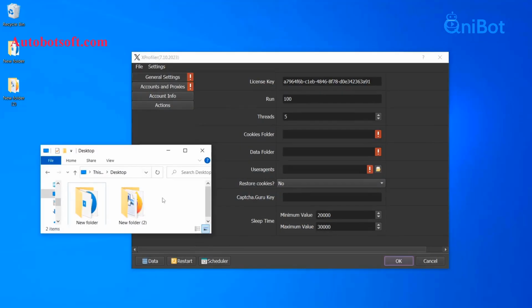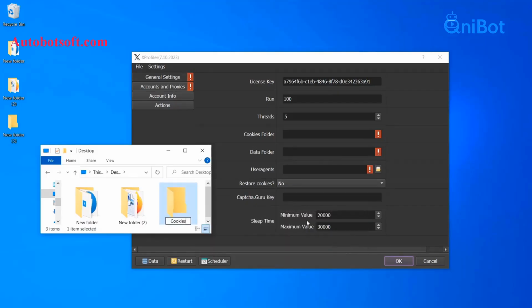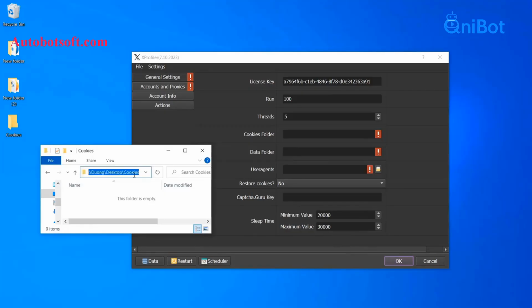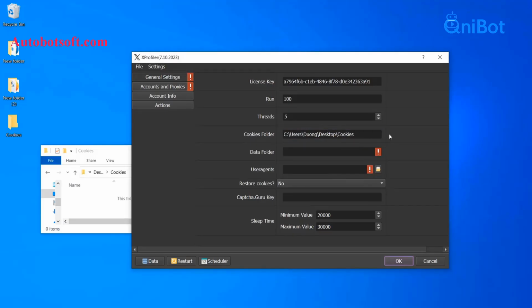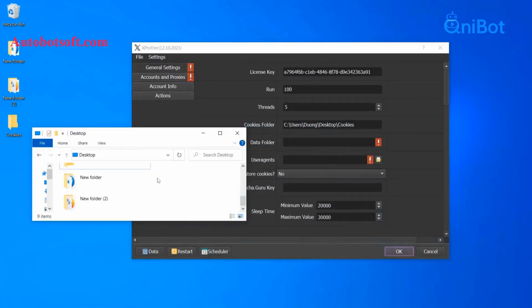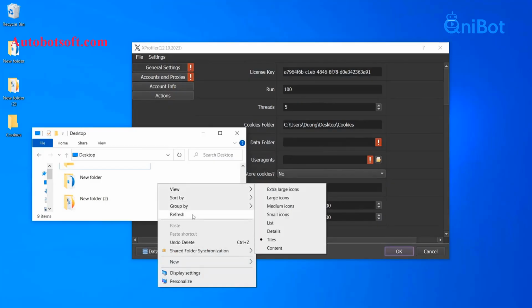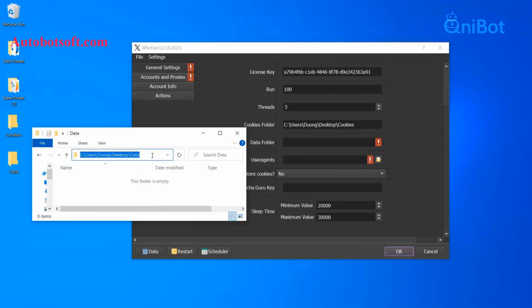Next, Cookies folder. You need to create a new folder named Cookies. Then copy the path and paste it into the Cookies folder section here. The software will save the cookies and profiles of X accounts in this imported Cookies folder. Therefore, in the next run, the bot can load these cookies to run without logging into the X accounts again. Similarly, at Data folder section, you create a new folder named Data. Copy and paste it into the Data folder section.